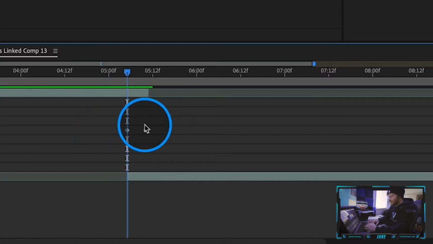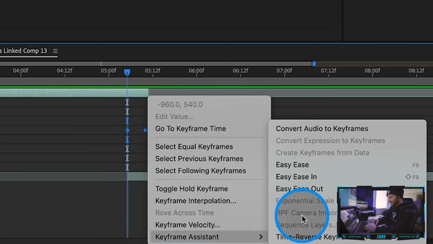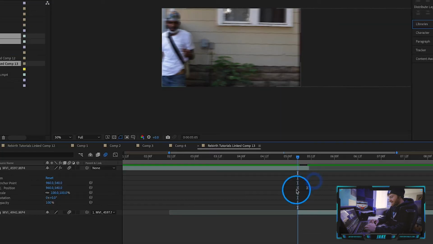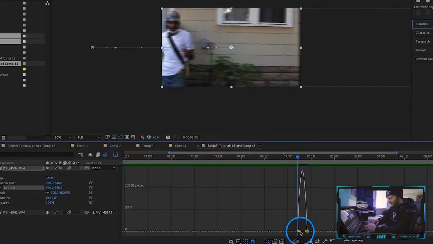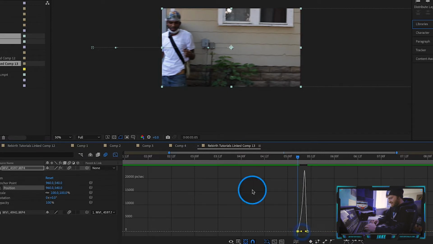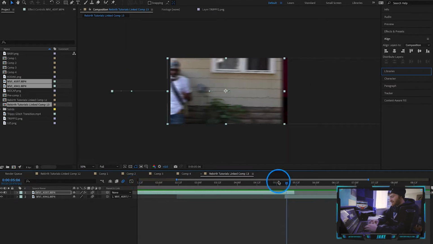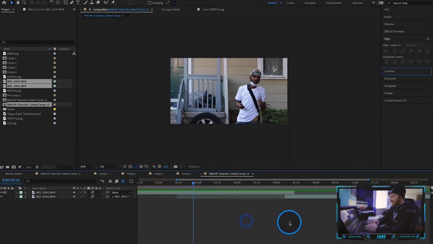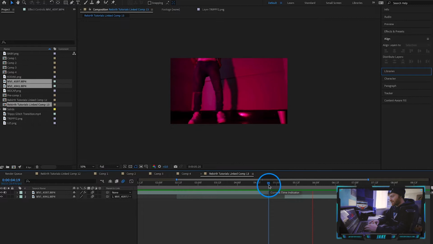So the next thing we're going to do is take both these keyframes, highlight them, right click, and hit Keyframe Assistant, Easy Ease. Now we're going to click on this first one and hit Graph Editor. So now we're going to mess with the speed of the keyframes by dragging out these little handles down here. And this is just going to make the movement a little bit smoother. So now when we play this back, you can see the transition. Right there. Again, really smooth.